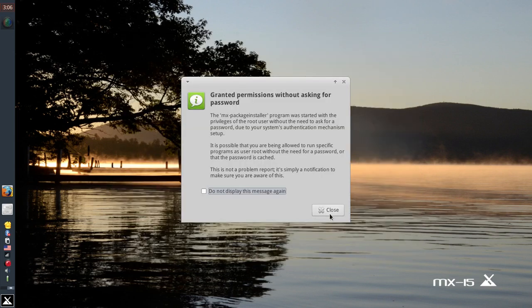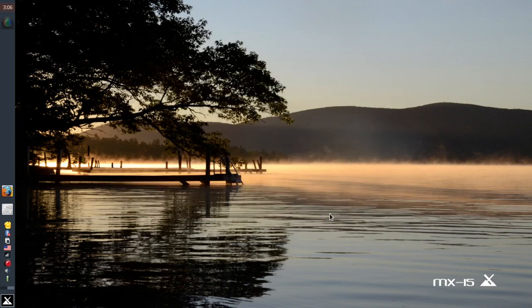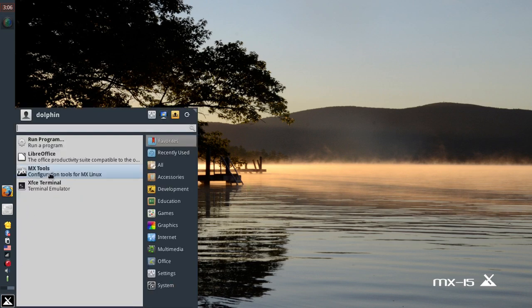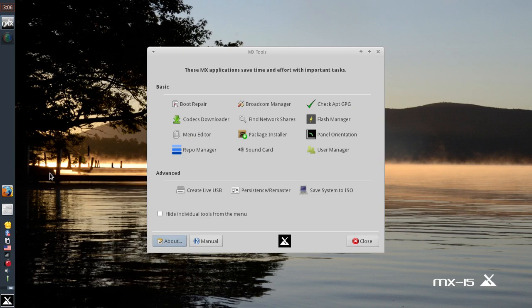That's installing your apps. Well, what about, you got a computer with a DVD player. Do you want to play commercial DVDs? You can do that, but not out of the box. You're missing a library. So open up the MX Tools and install some codecs.